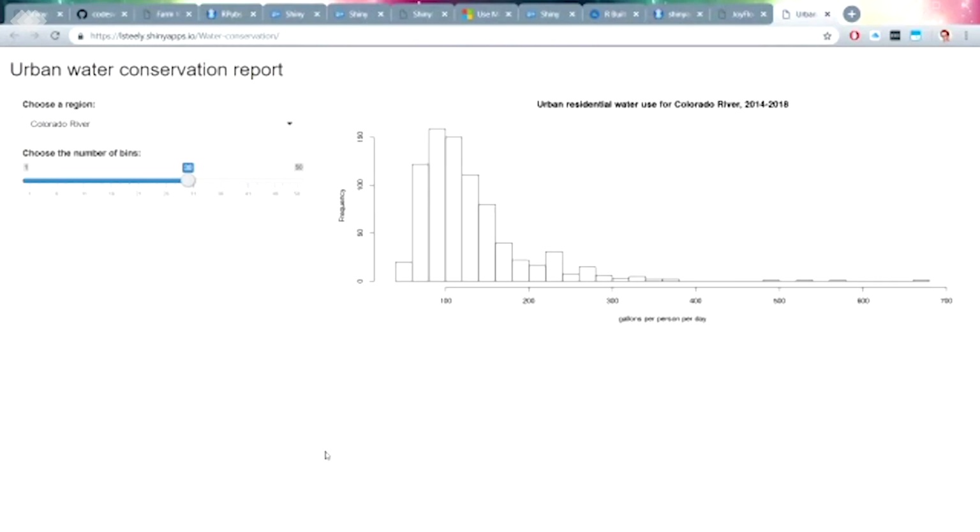And so you can see it finished. So this is now live on the internet. So anyone who goes to this address will see our Shiny app that we just made.